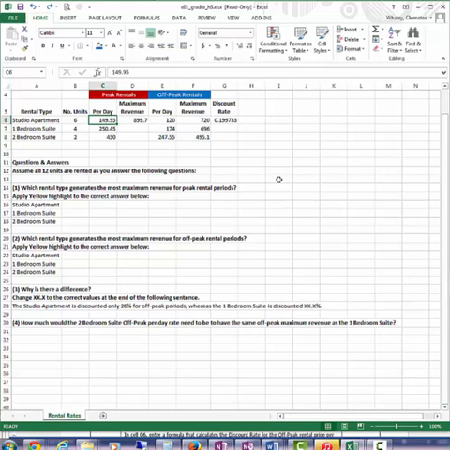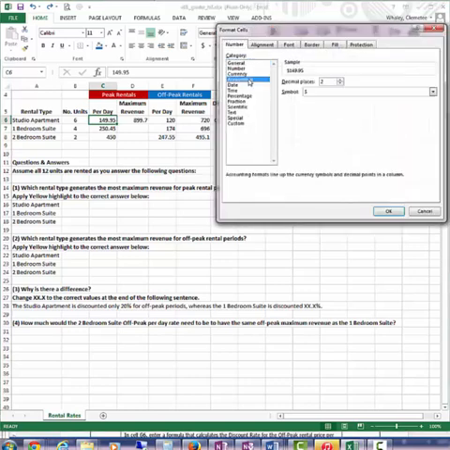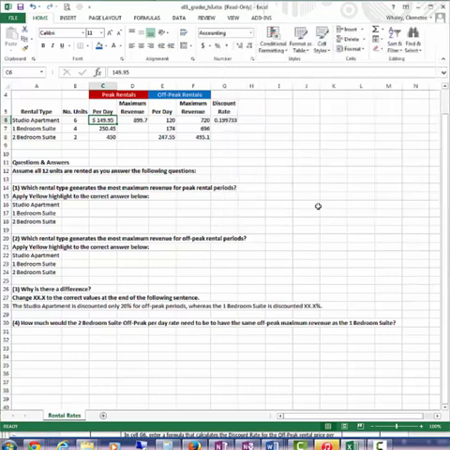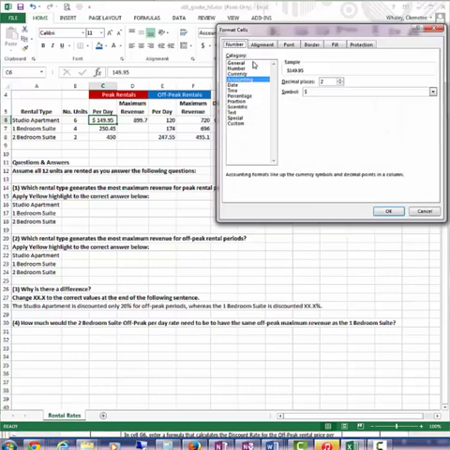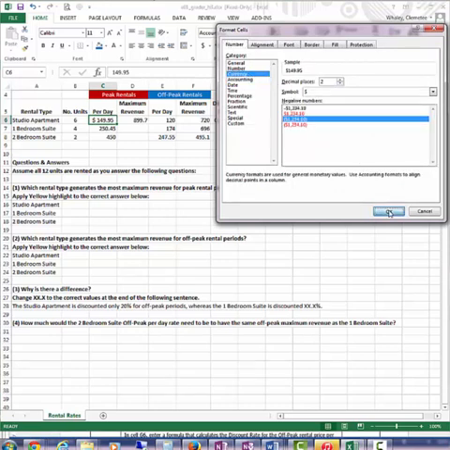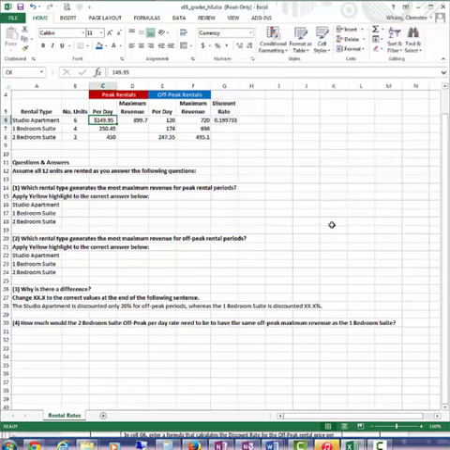I will just format C6. There is a difference between the accounting number format and the currency number format. The accounting number format places the $ sign on the left edge of the cell, whereas the currency number format places the $ on the left edge of the value, right next to the value. That is the difference between those two formats.